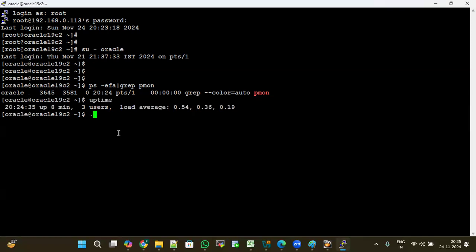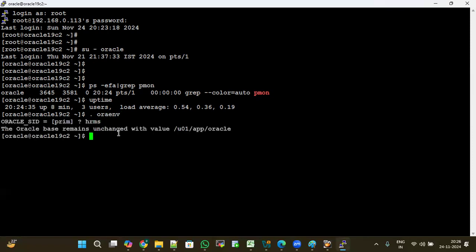Okay, now I want to start my database because no databases are running. I want to start my database HRMS. So first we have to set the DB environment. How to set it with oraenv? You have to give your DB name. It sets the DB name, echo DB name under DB home, ORACLE_SID. Yes, it set the DB name.